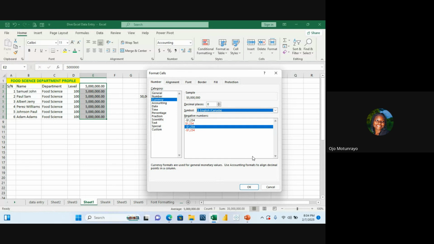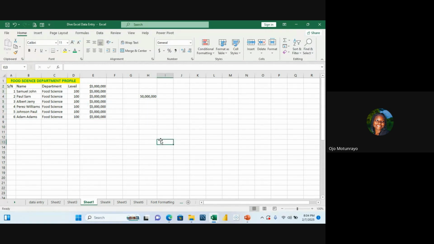So I pick my dollar, and okay. You can see that I've formatted it already. So if you are looking for naira also, it's inside that place. You keep going down and you see your dollar.